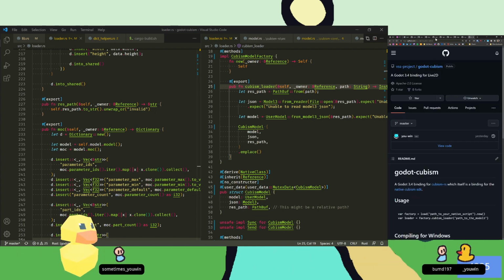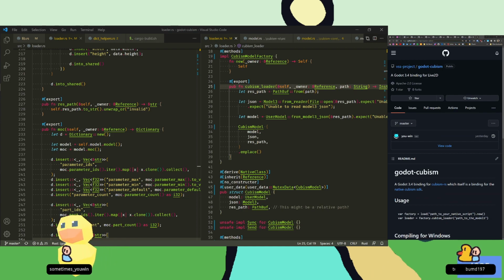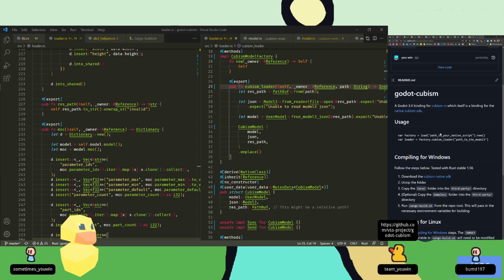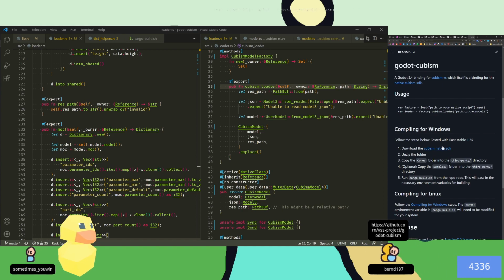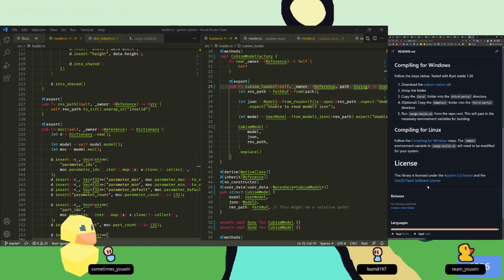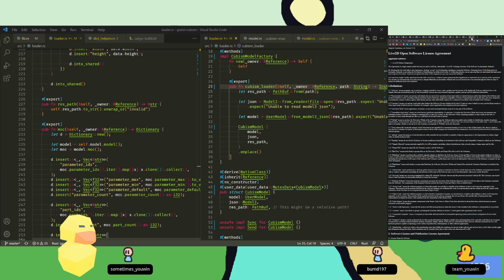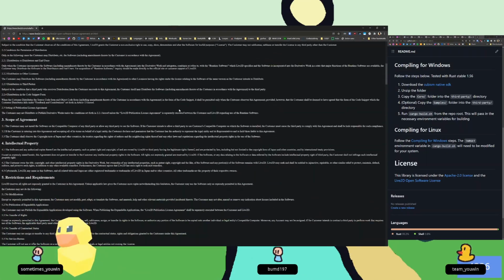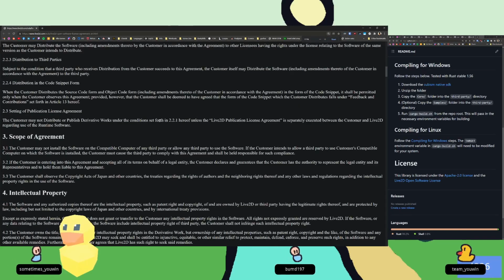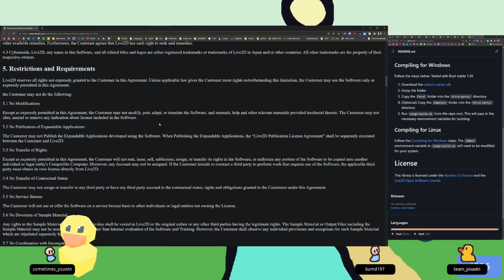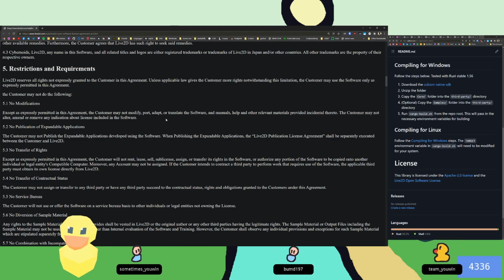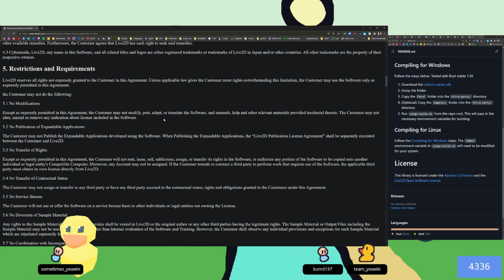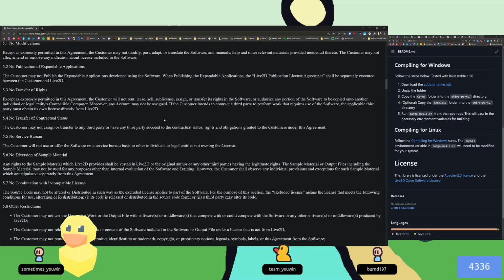So check this out. This is the repository, of course. And then there is their Live2D open source license, which is the toughest part about it. Yeah, I've had multiple people tell me that it's not compatible, or that I'm not allowed to redistribute it. That is not true.